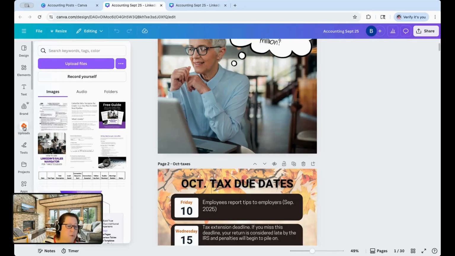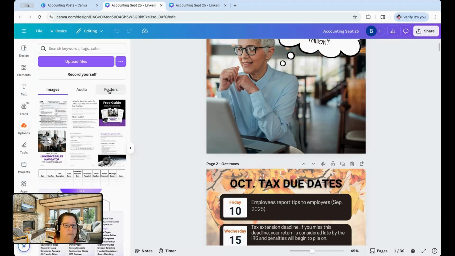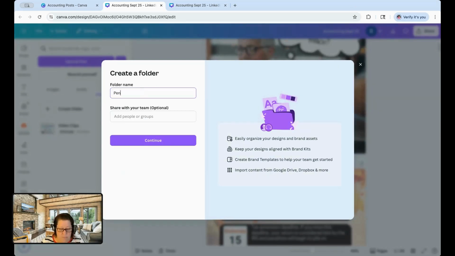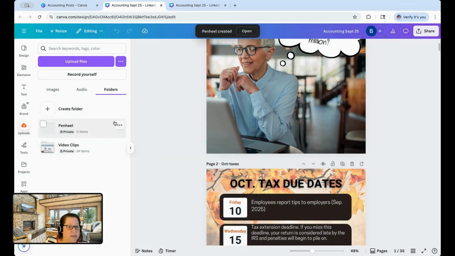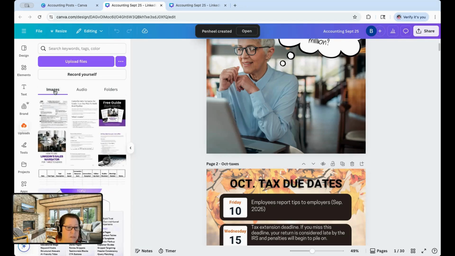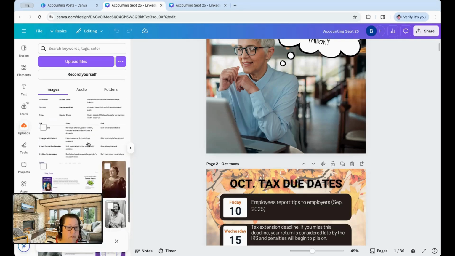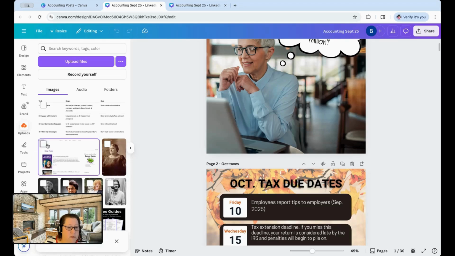On my sidebar where uploads are, you now have something called folders. And you can organize your content by folders. So maybe I want to create a Penheel folder where I'm putting my stuff, my images, etc. from Penheel. And I can scroll down here and I can check the items that are Penheel related. I can just click away, find my Penheel stuff, go down here, there's some Penheel stuff.